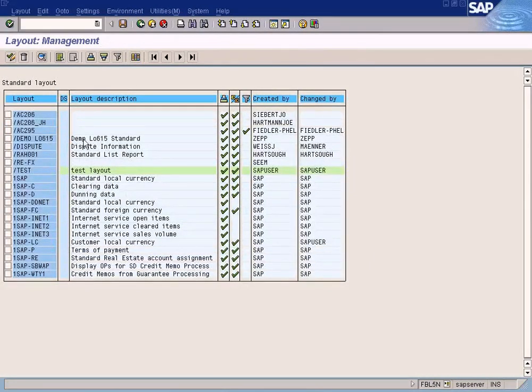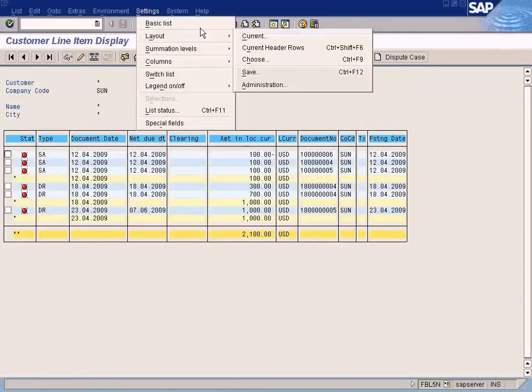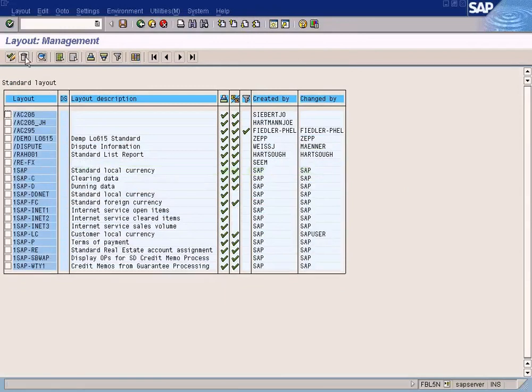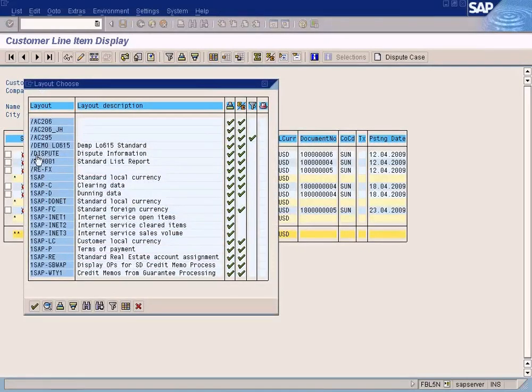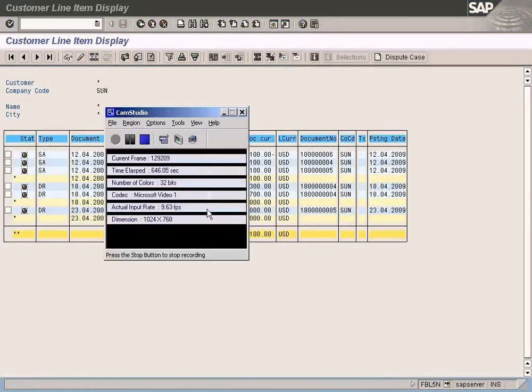So let me put it back to the SAP default because I don't want to change it, and I will also delete the layout. So how to delete? Just go to administration, choose the layout, press delete and save, and the layout is gone. You won't be able to see the layout anymore. Test is gone.